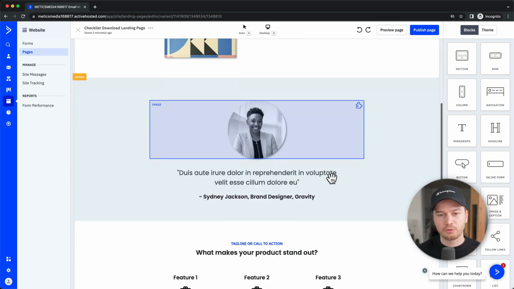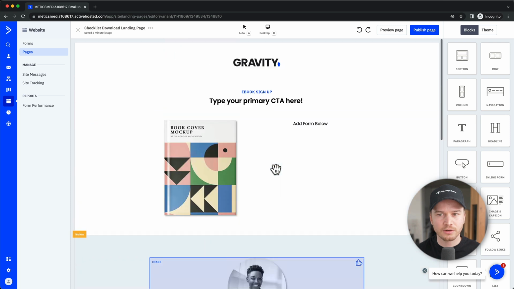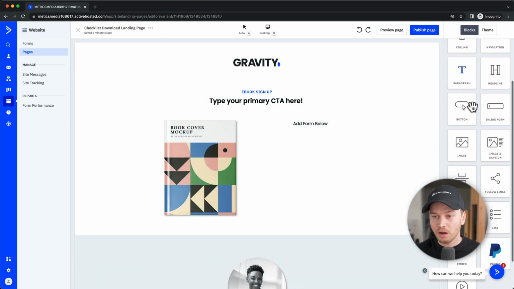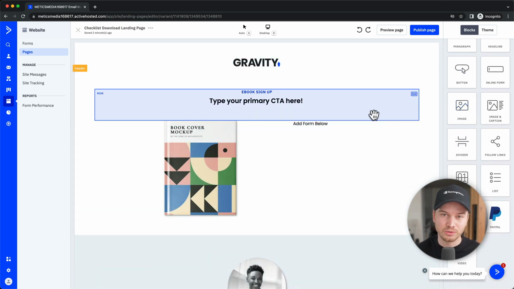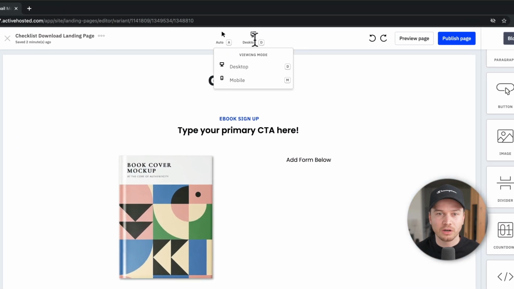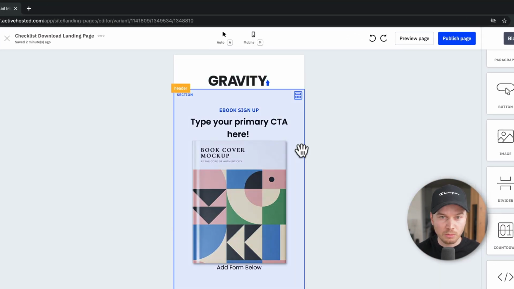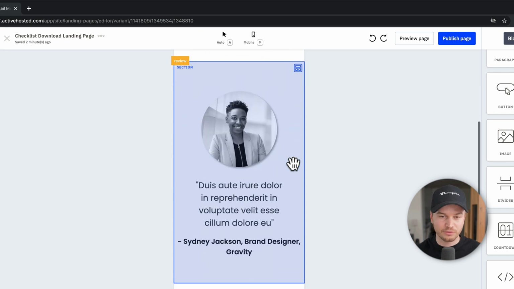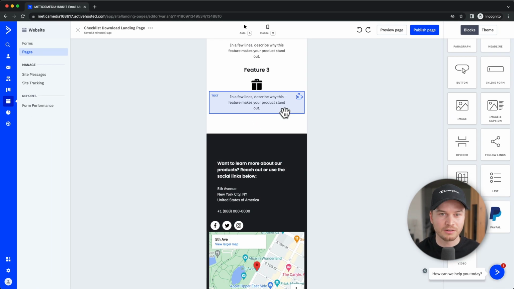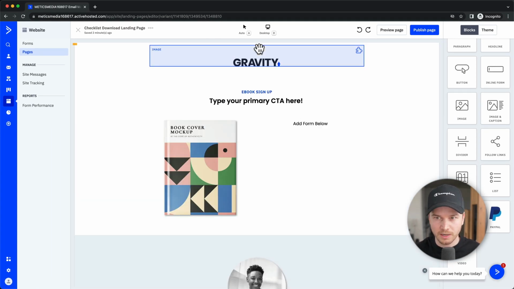So basically you have a preview of everything here in the center. Then on the right side, you have different blocks and elements you can basically add to your website. And here on the top, you can switch from desktop view to mobile view as well. If you get a lot of traffic from mobile, you definitely want to optimize your site for mobile as well. So let's just switch back to desktop.